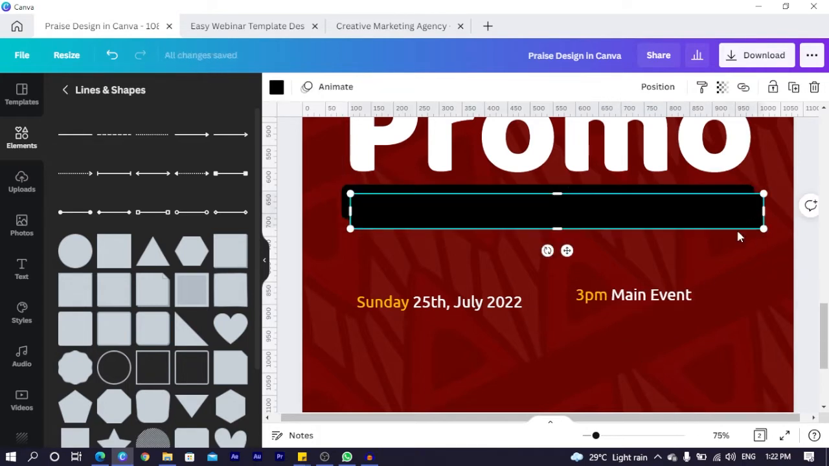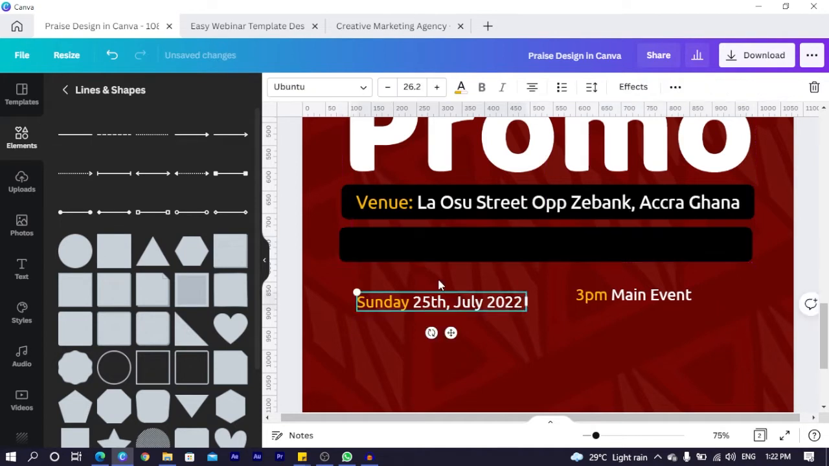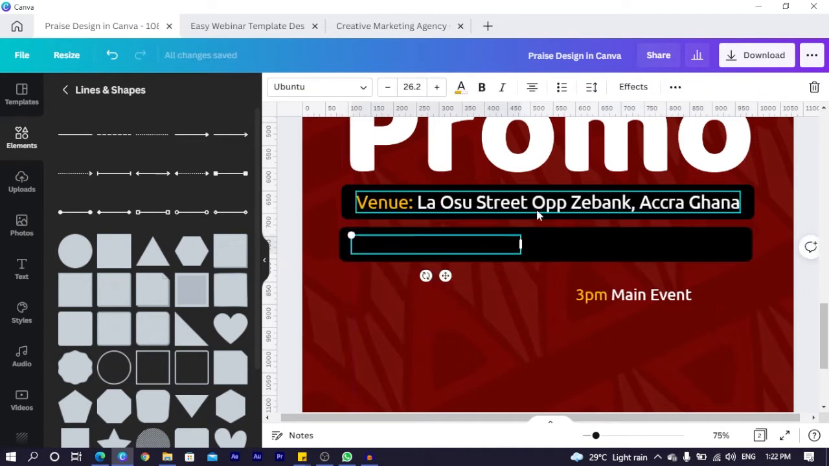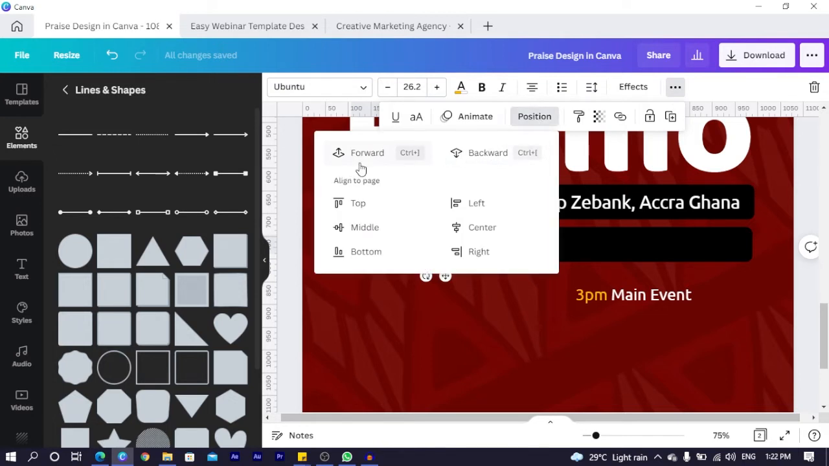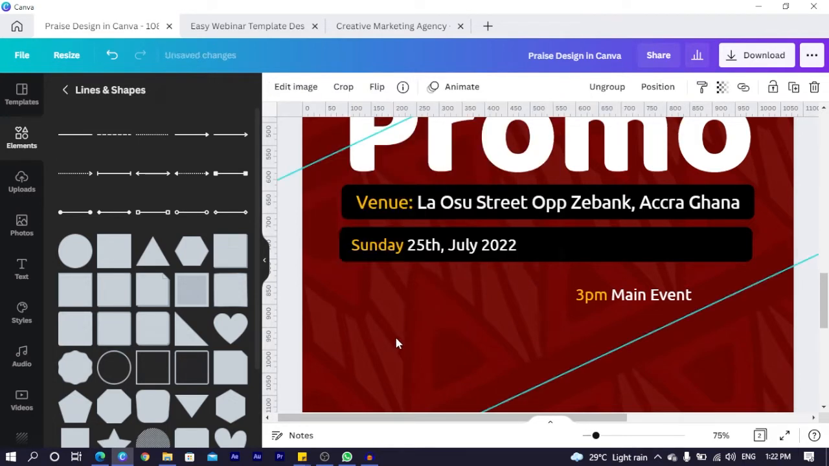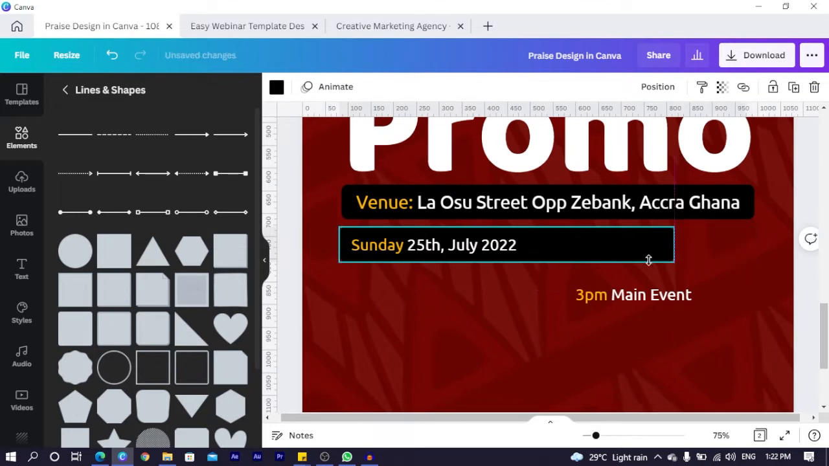Then I just duplicate this, position it here, position this one also here. If it goes behind, you wouldn't be copying and pasting, but just in case, you just have to come on this triple dot, click on positions, and bring to forward, or select forward. Then we just trim everything like this.